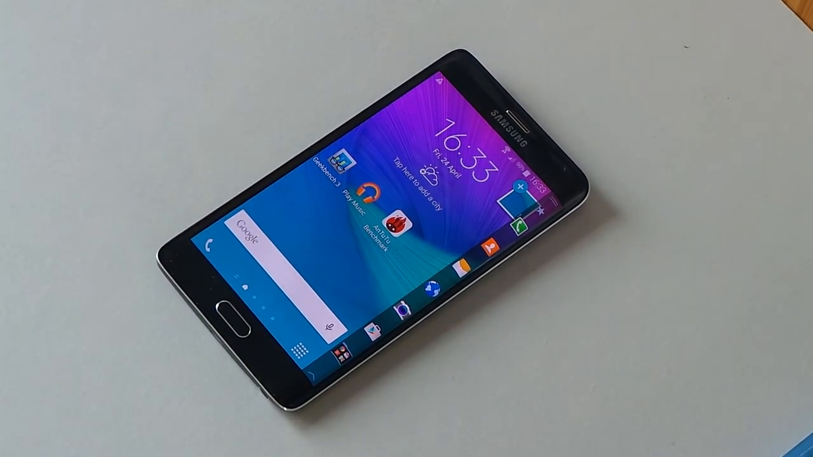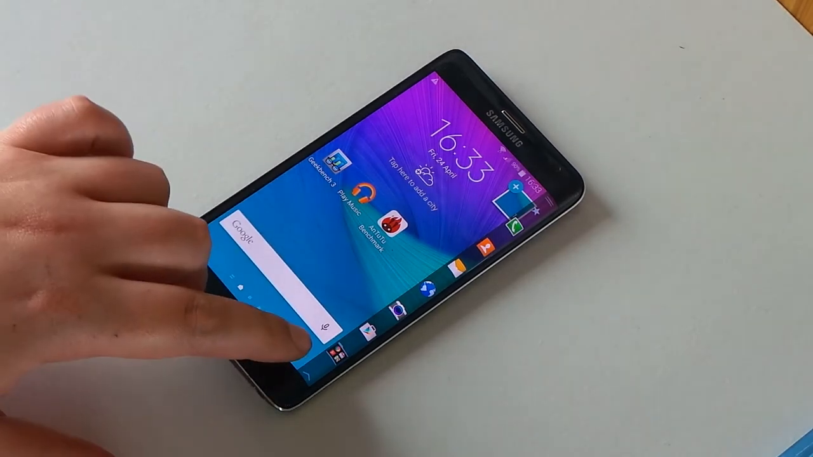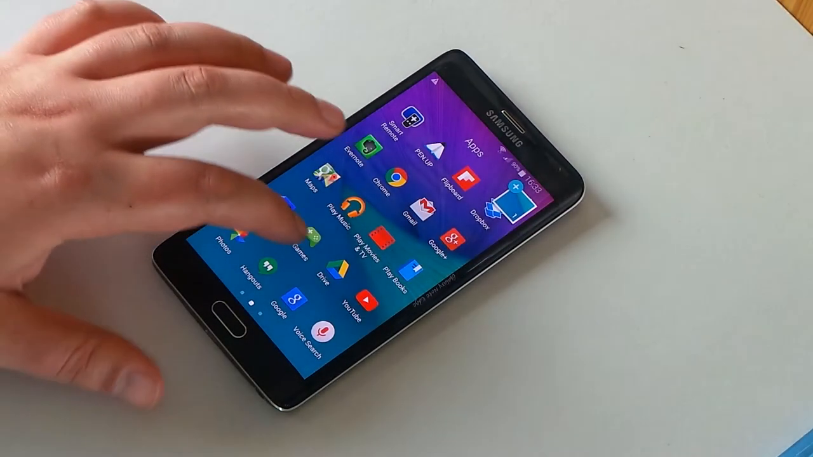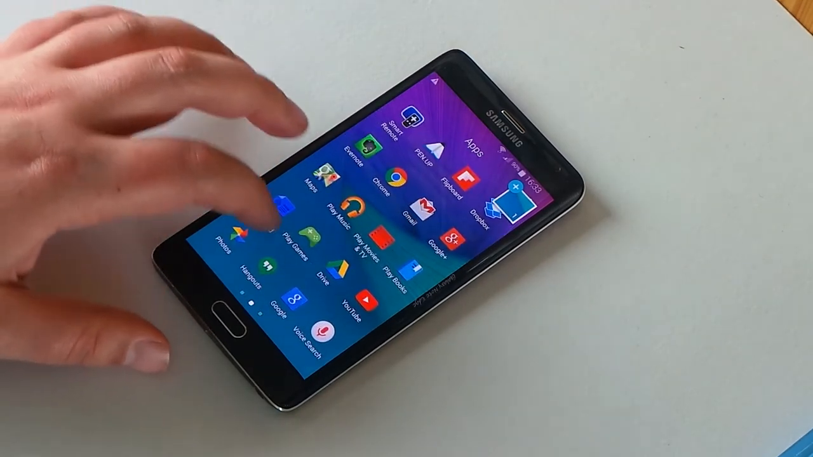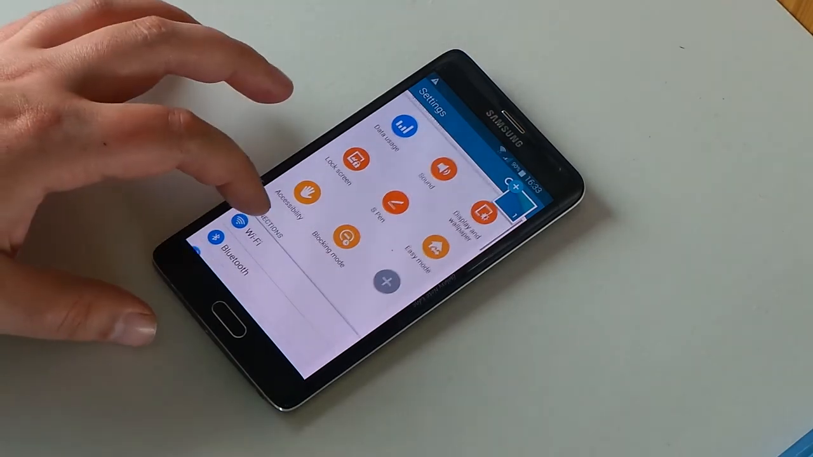Today we're going to have a look at the Samsung Galaxy Note Edge from Vodafone, so a massive thank you to them. And today we're going to have a look at software update. So currently we are running 4.4, which is KitKat. But I know this device can run so much better.